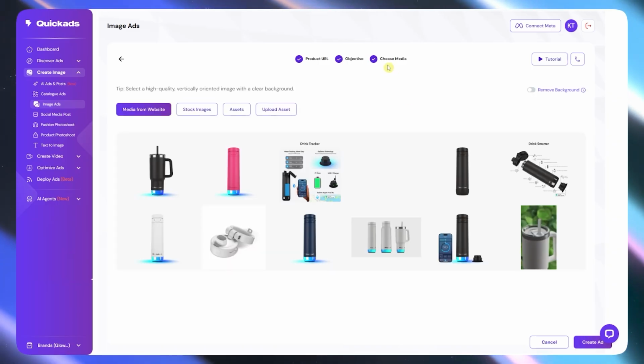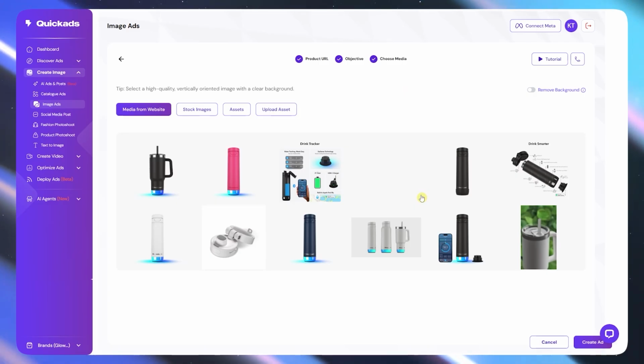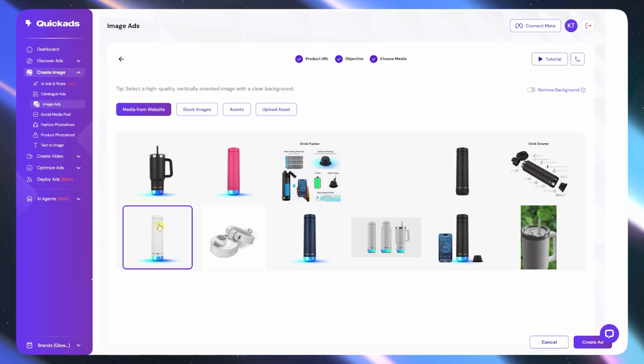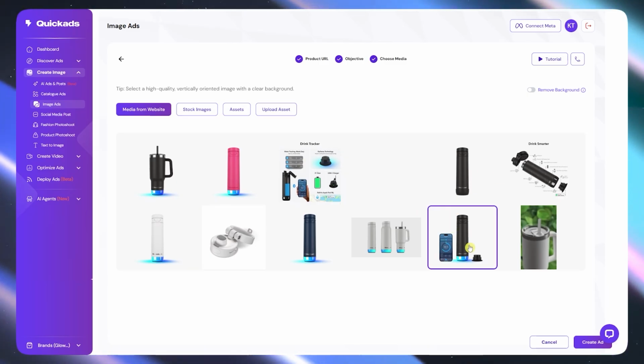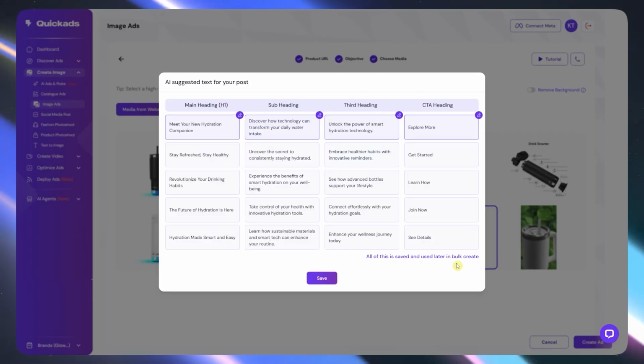From here, it's now going to let us choose the media. So these are the photos that were gathered from the link that we have provided. I'm going to choose this one. Actually, I'm just going to go for this one right here because I think this looks really good. And click on create ad.